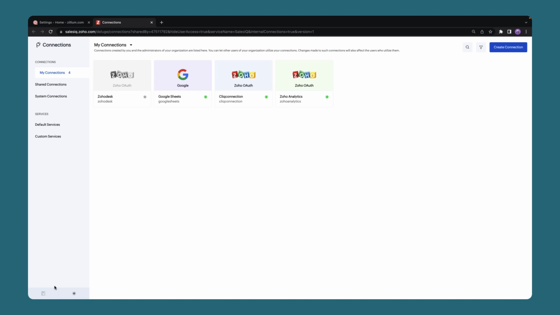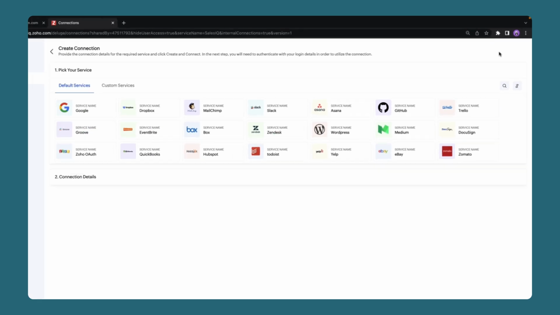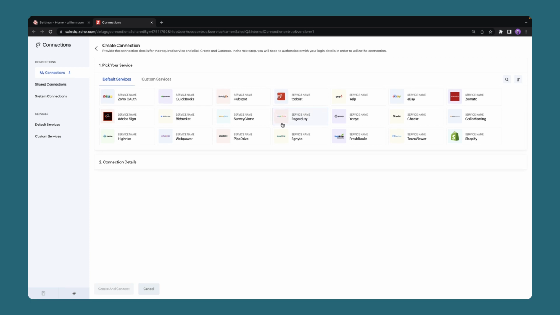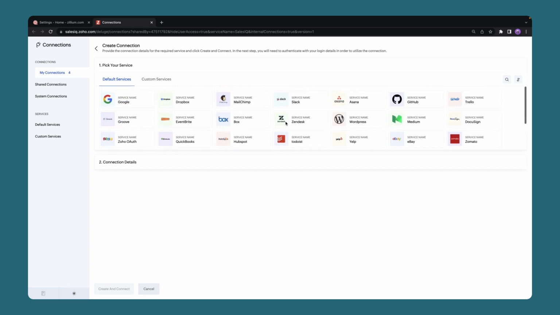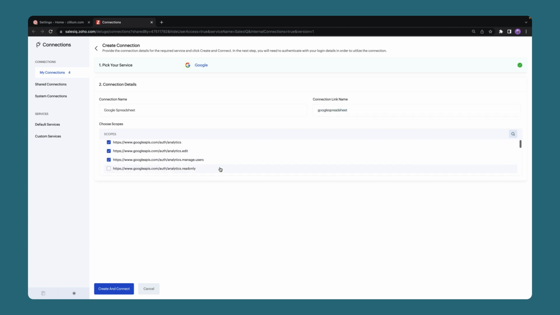This is the connection interface. Click on Create Connection. The default services have the list of pre-registered services with Zoho. When the service you want to integrate is available here, for example, say you want to integrate with Google Sheets. For that, click on Google Services, then provide a connection name for your reference and a connection link name to perform API calls. Next, select the required scope and click Create and Connect.